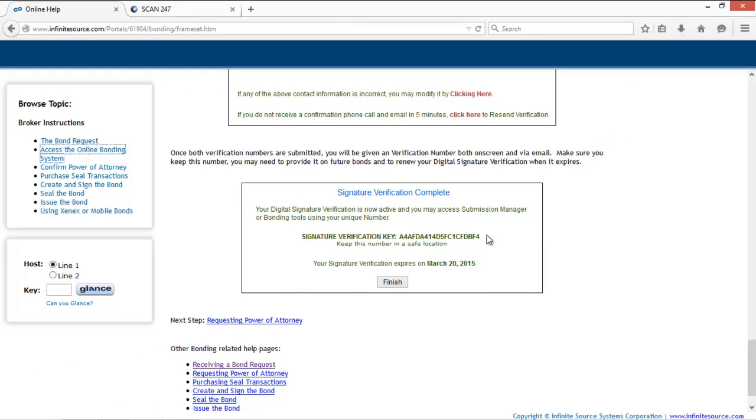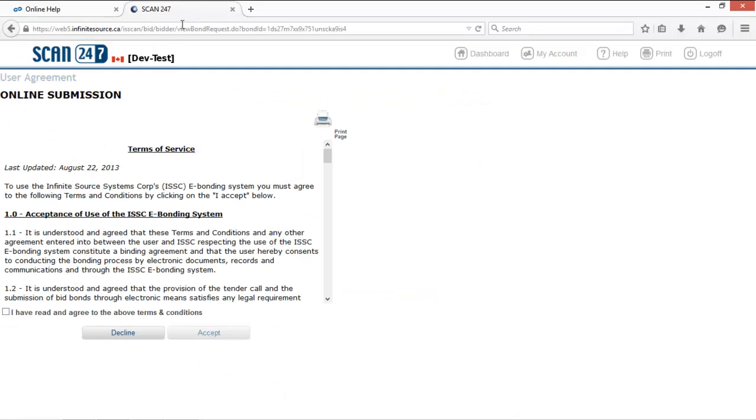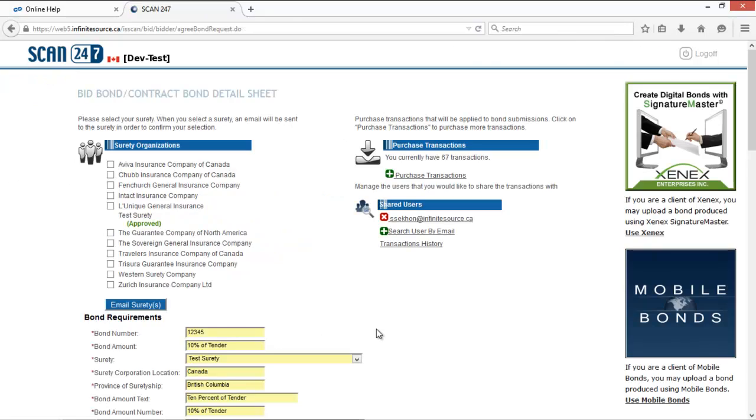Once you have gone through the signature verification process and clicked Finish, you will be brought directly into the online submission system. So you will agree to the terms and conditions, check the box and click Accept, and then this will bring you directly into the bonding process.